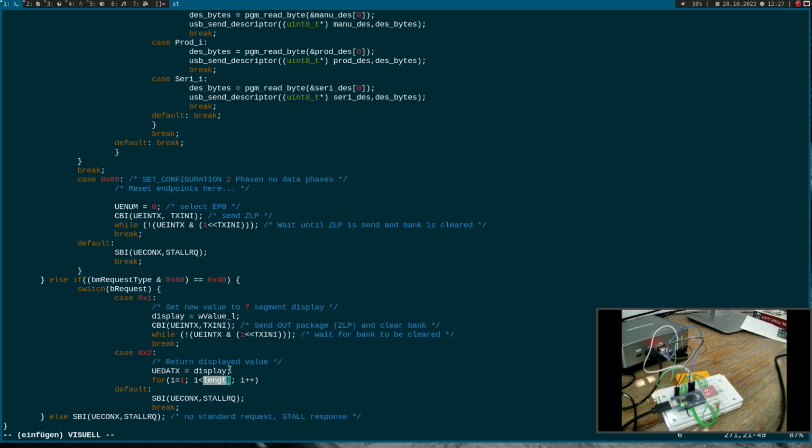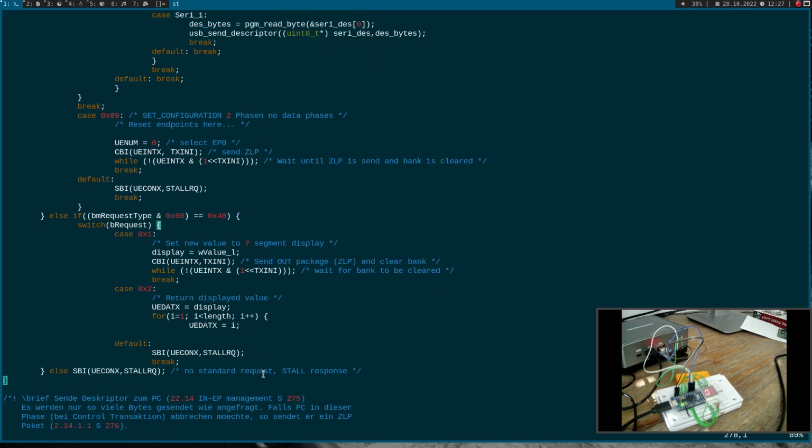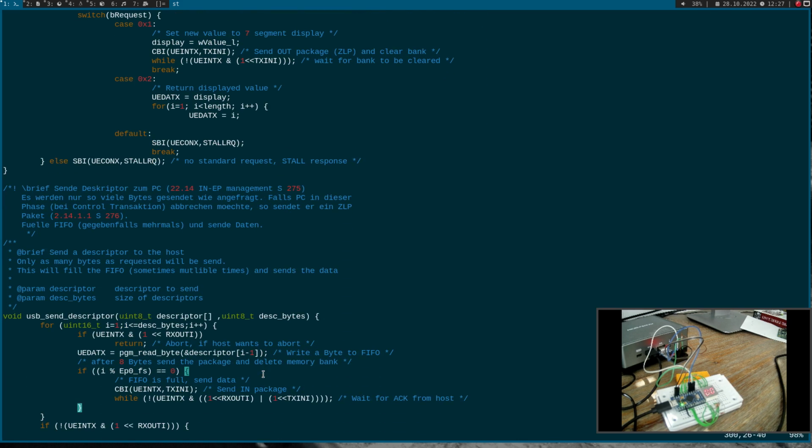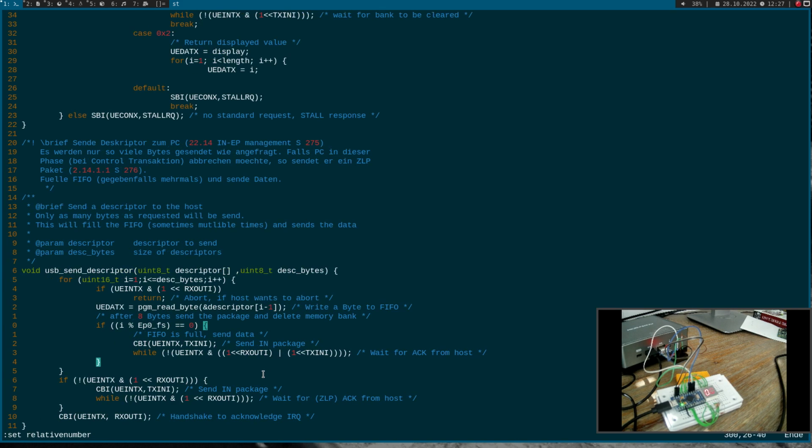So the first byte is always the value of the 7 segment display. And for the other values, I will just send back this I variable here, because they don't care. And for sending back, we can use this code here. So let me copy these lines here, these 11 lines here.